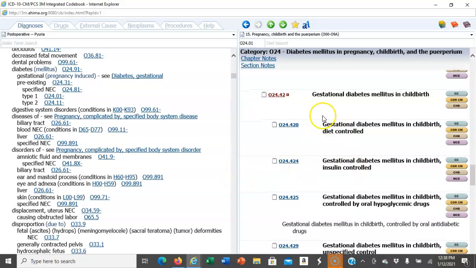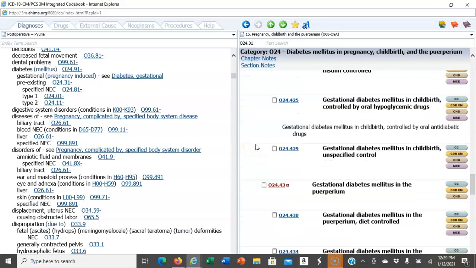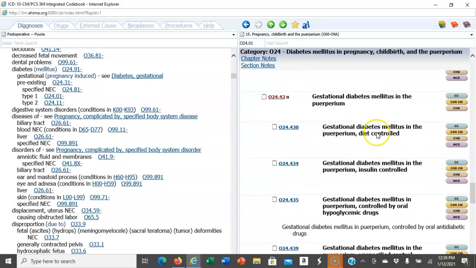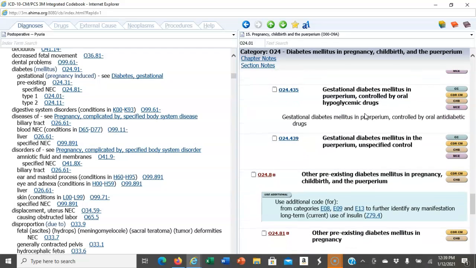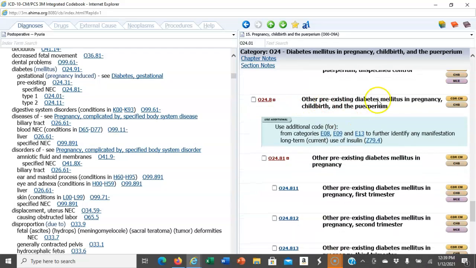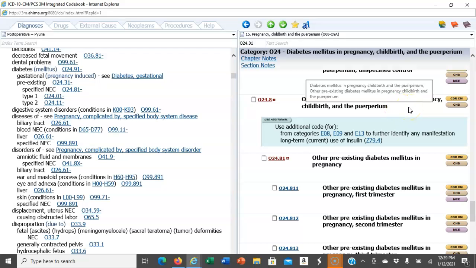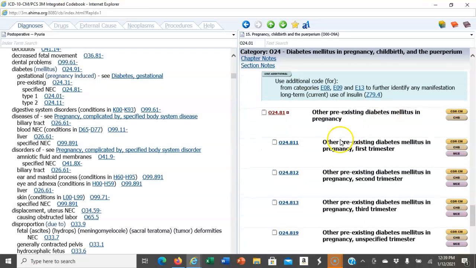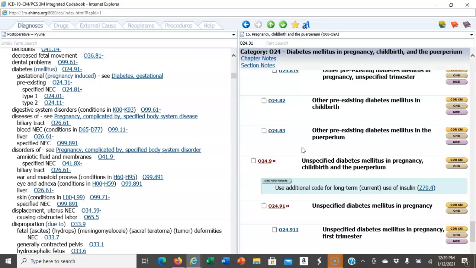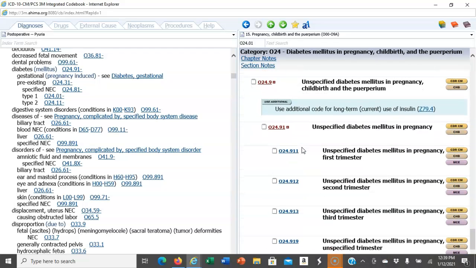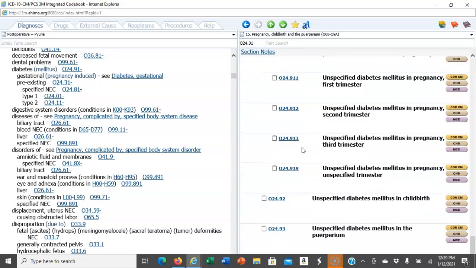Then we have gestational diabetes mellitus in childbirth. So this means that the patient has delivered. And then this is gestational diabetes in the puerperium. And then we have other pre-existing diabetes, and this could be diabetes that follows the same guidelines for other diabetes, maybe due to the use of a medication. And then we have unspecified diabetes, childbirth, and puerperium.